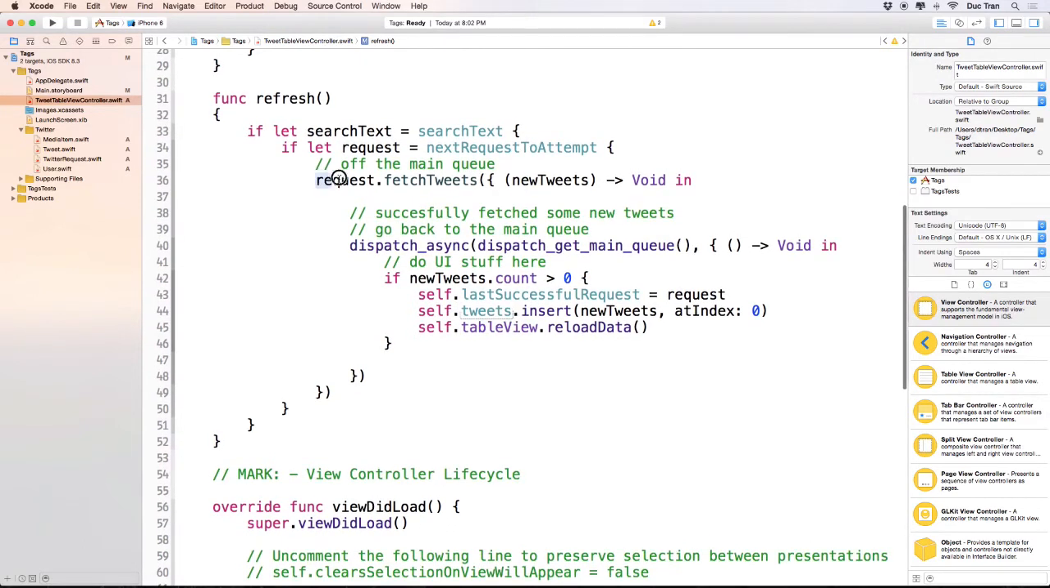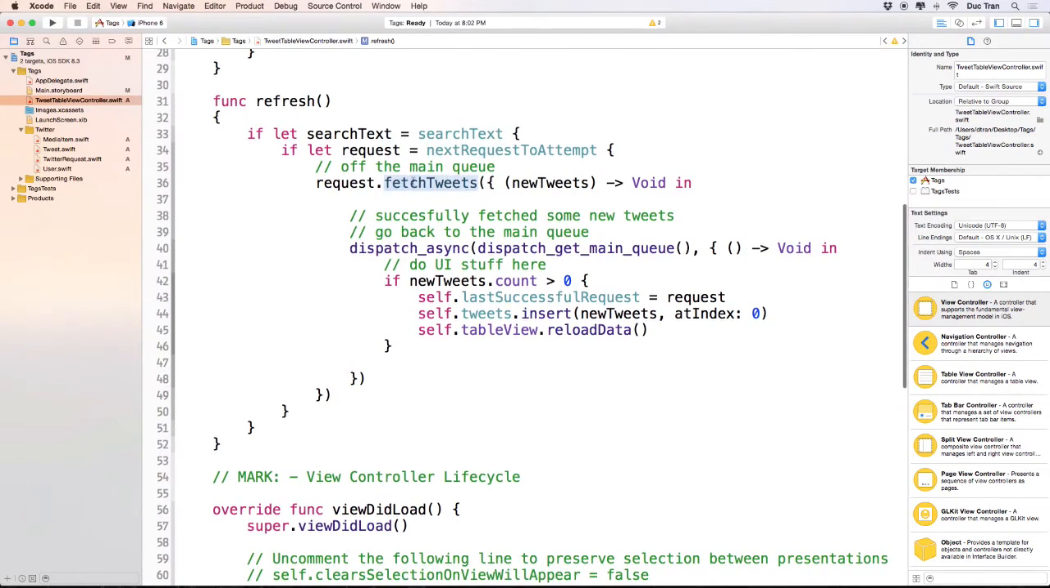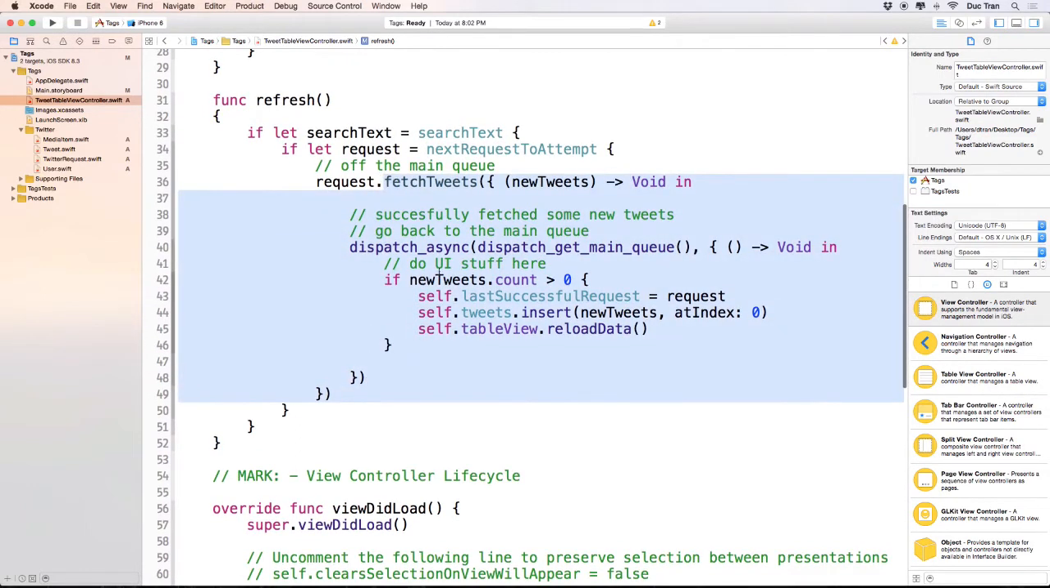We will have a request from the helper class, and then we'll fetch some tweets. This method is written asynchronously, meaning it is off the main queue. But when we get back from that asynchronous task, we got some new tweets. When we get some new tweets, we want to populate those tweets, we want to display those new tweets in the table view.